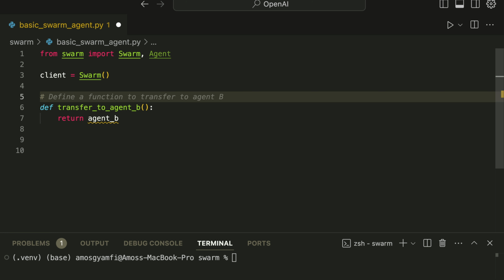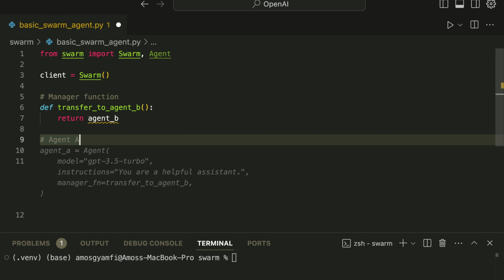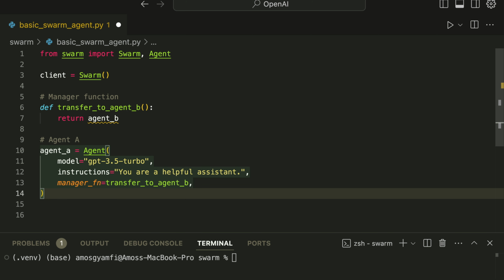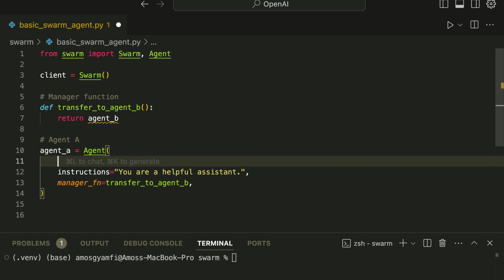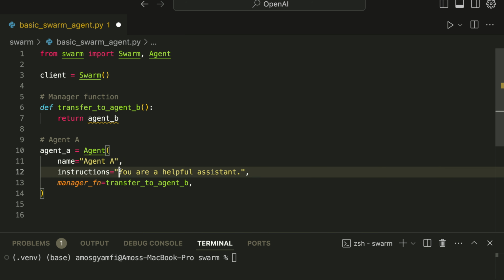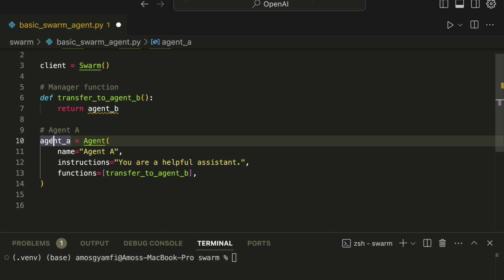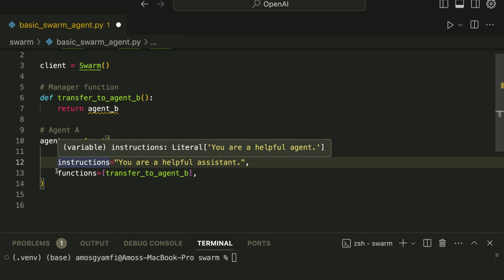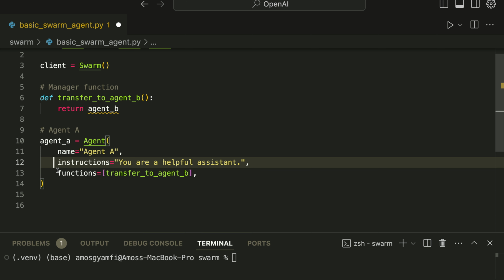After creating a function to manage the agents, we need to create the actual agents. So let's create agent A here. Whenever you create an agent, you need to add specific characteristics to the agent. You can specify settings like the large language model you want to use, instructions for the agent, and also the functions you want the agent to use. Let's press Tab to autocomplete it. Over here, I'm going to remove the model. You can also specify the name of the agent. So let's say we call this agent A. Then we leave the instructions as you are a helpful assistant. Then over here, we will add functions. So the function of agent A is to transfer the conversation to agent B. So these are the fundamental characteristics of agent A. We have the name, instructions, and functions.